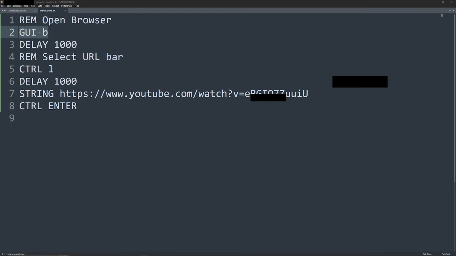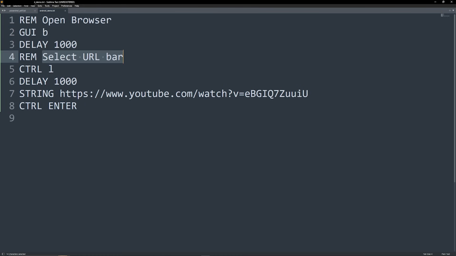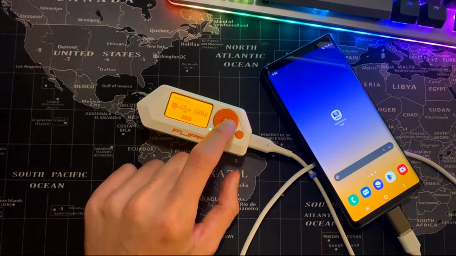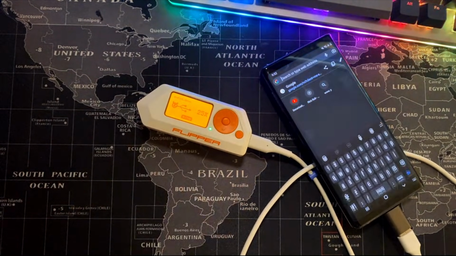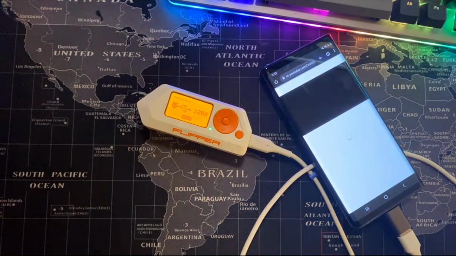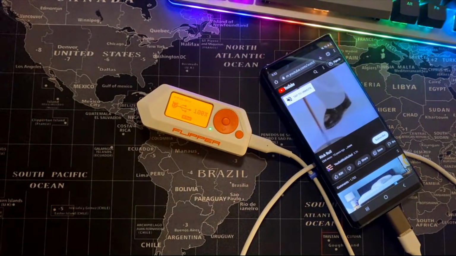So some of you have requested an Android DuckyScript. This one basically will open up the browser, select the URL bar, and then enter in the string and hit enter. The main difference is this command here, which will open up the default browser on your Android device. Let's go ahead and demo this on an Android device. We can hit run and see it entering in the string at the top, bringing up YouTube.